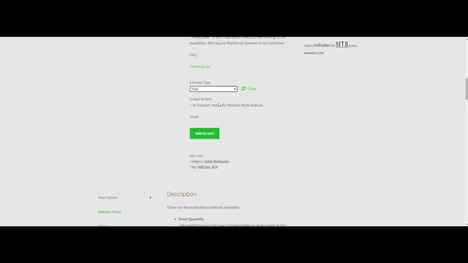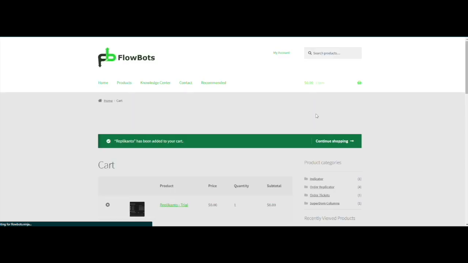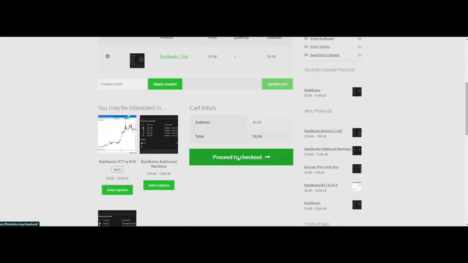The trial is good for 5 days. It's what I did on my laptop. It's what I'm going to do today. Let's give the trial a test, and it's fully functional. So click add to cart. Obviously, this is not brain science, guys. I think most of you can figure this out, but I just wanted to show what it is. I'm going to proceed to the checkout.